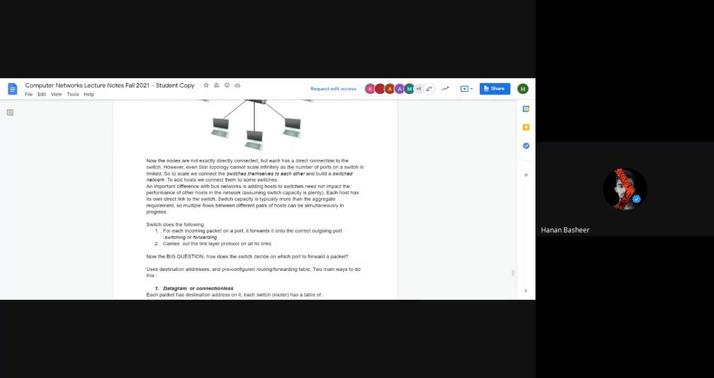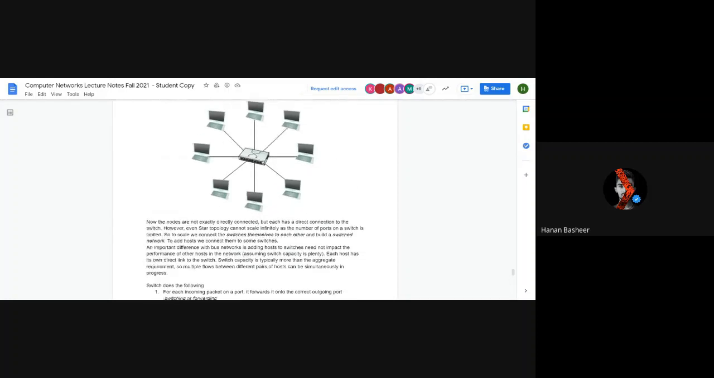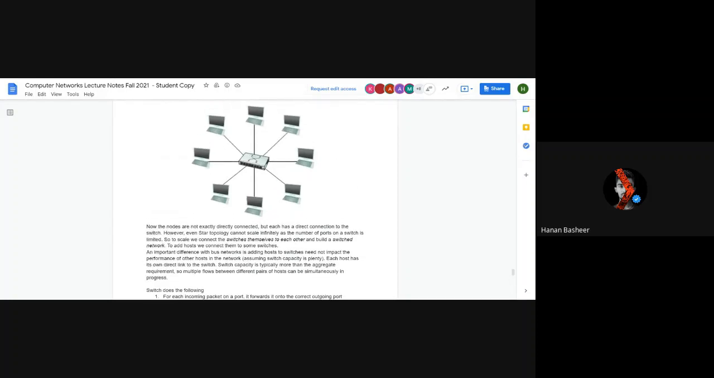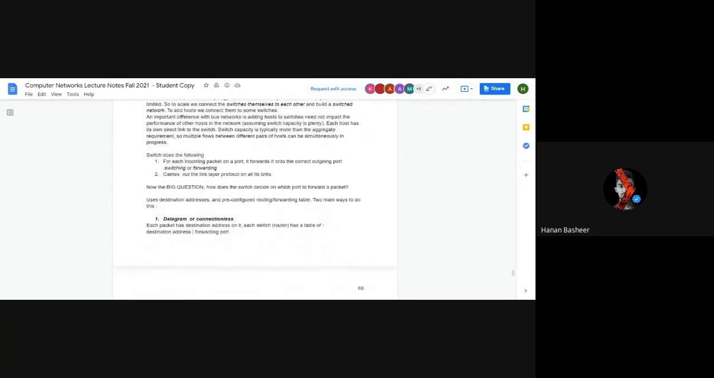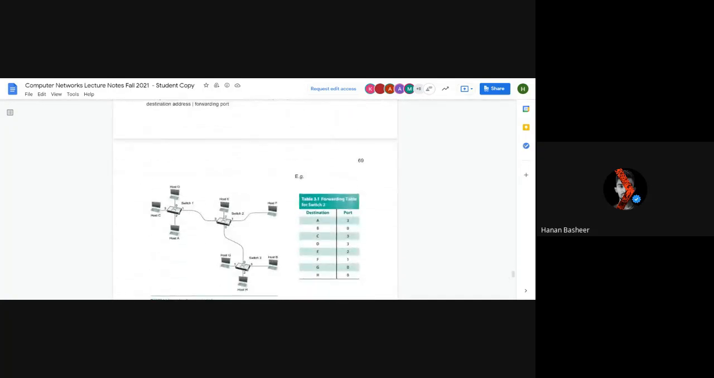Now the nodes are not directly connected, but instead this router or switch in between acts as an interface between any source and receiver. So how does this occur? First, the message is received and the address is attached in front of the message.